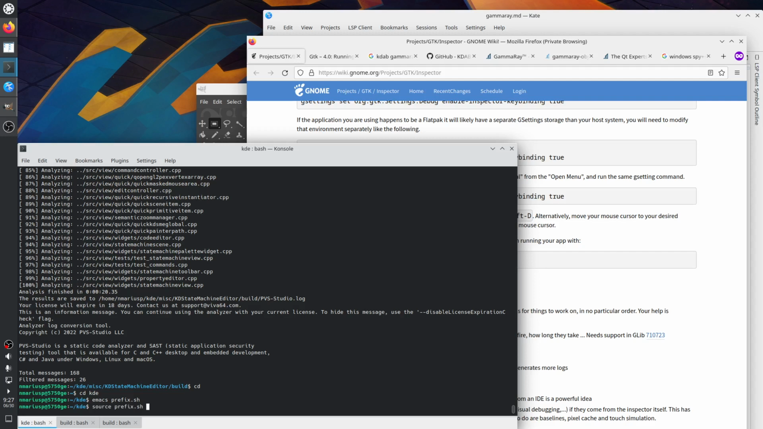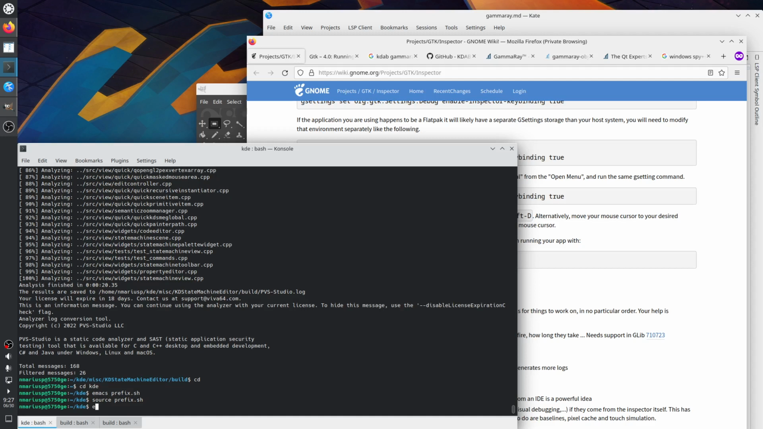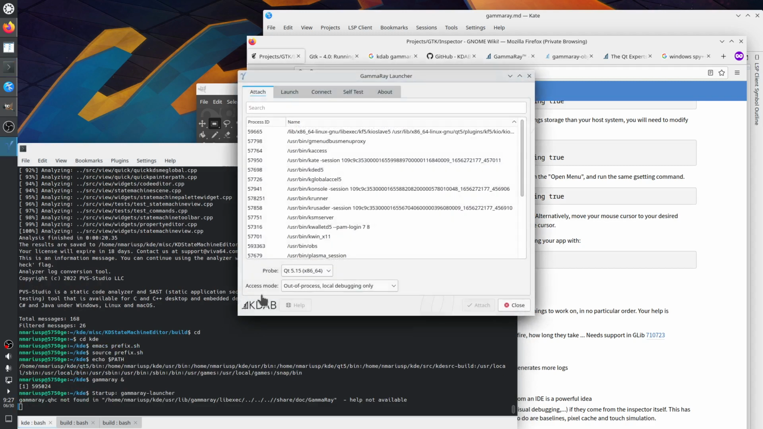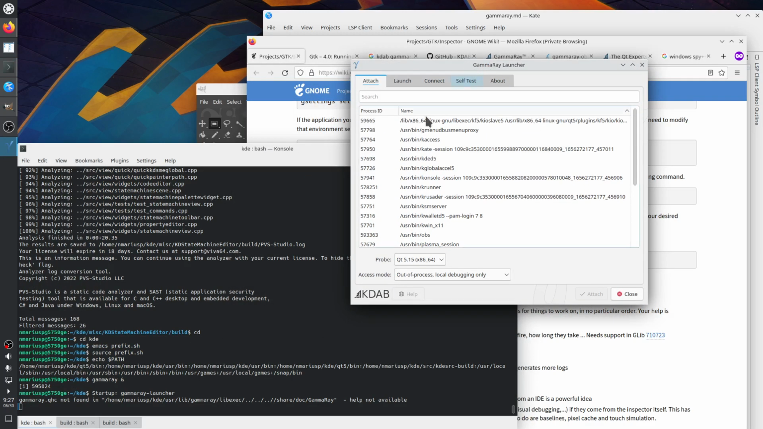I'm loading inside my bash these environment variables, and now the PATH environment variable has the directory where I installed my own Qt first, then the directory where I installed my KDE applications second. So let's start GammaRay. Okay, so this is it.